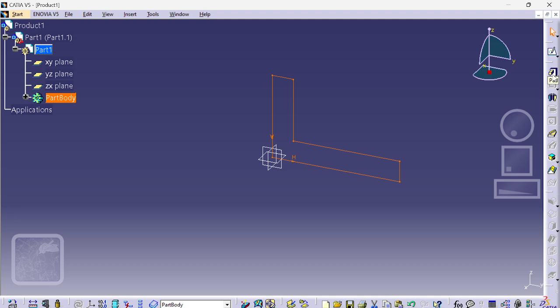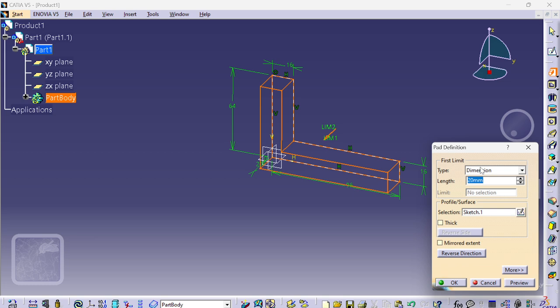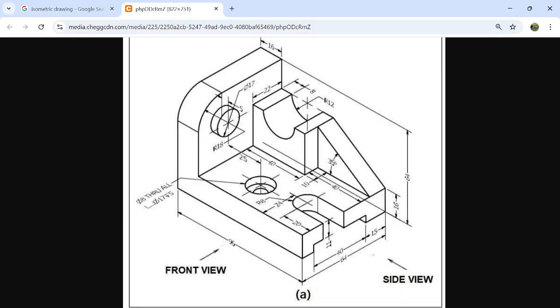Now when we click over this pad option, by default it will show you some value of 20 mm. What we require is 64. But I want to keep my object at the origin. So instead of giving 64, I will give 32, and by using that profile which you have created just right now, 32 from one side and 32 from the other side, so that it will become 64 in total.